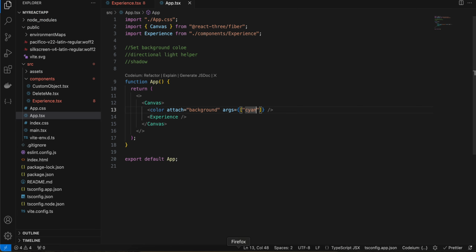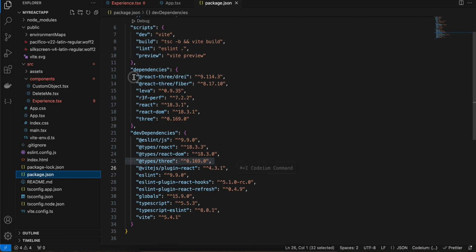So I've just created a simple Vite project for React, but you can use any React framework, whatever you feel like. Then inside my package.json I have just installed React Three Fiber and React Three Drei, as well as this three dependency. You don't need these two dependency. React and React DOM was already installed when I created the project, and inside dev dependency I have this types/three.